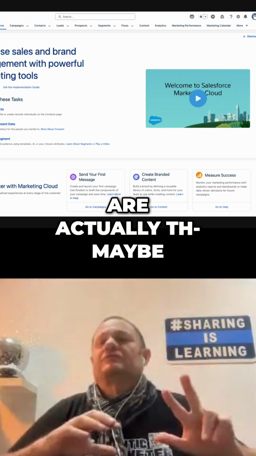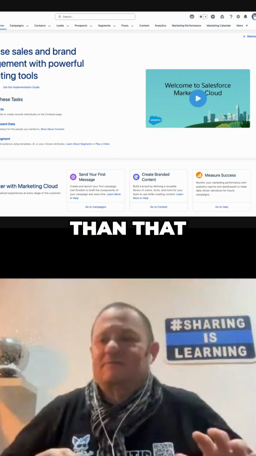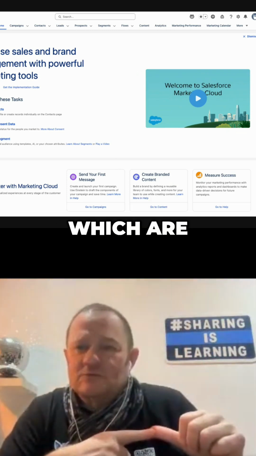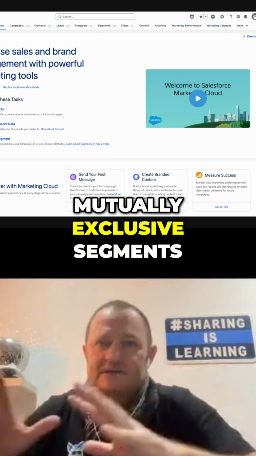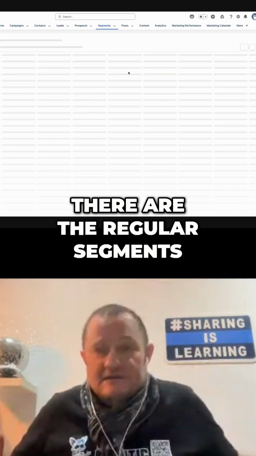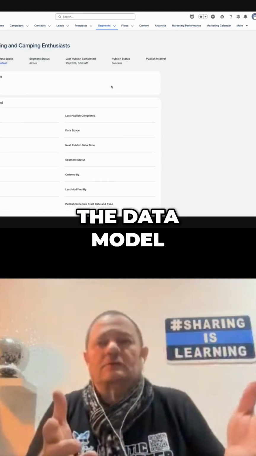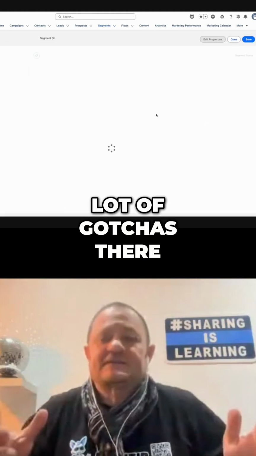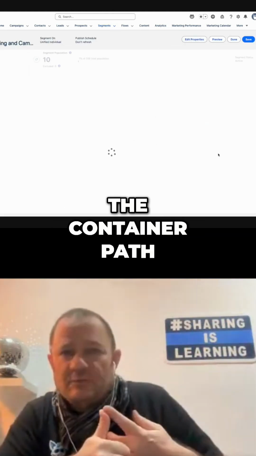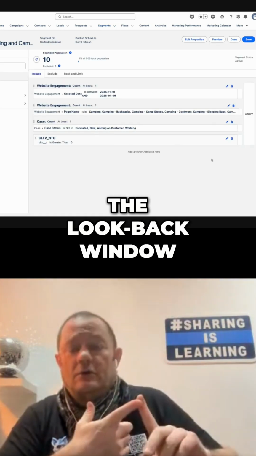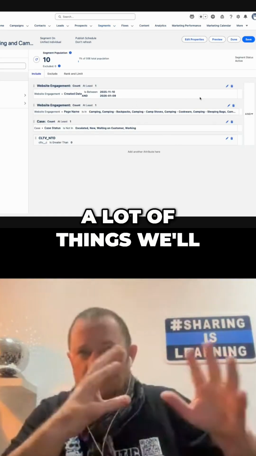There are maybe more types than that, but there are the waterfall segments, which are mutually exclusive segments. There are the regular segments, which are the ones we are going to talk about right now, because they're based on the data model, and there are a lot of gotchas there. For instance, the container path, the loopback window, a lot of things which we talk about.